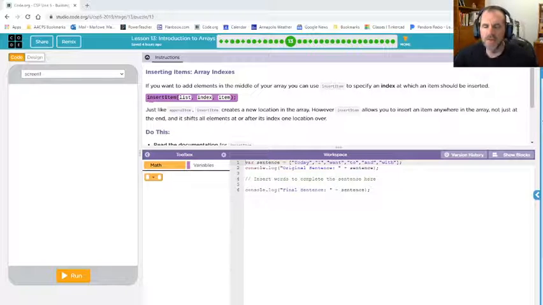Okay, welcome back. This is part 2 of lesson 13, and we are on step 13 of lesson 13. This one talks about inserting items into arrays.